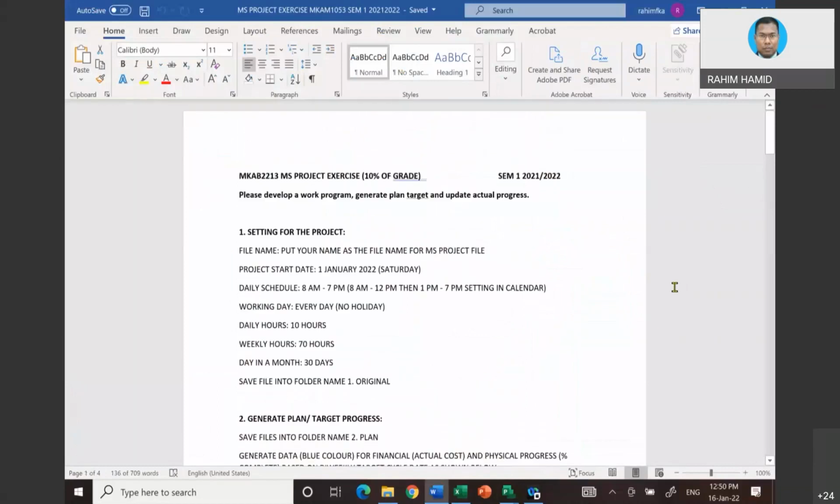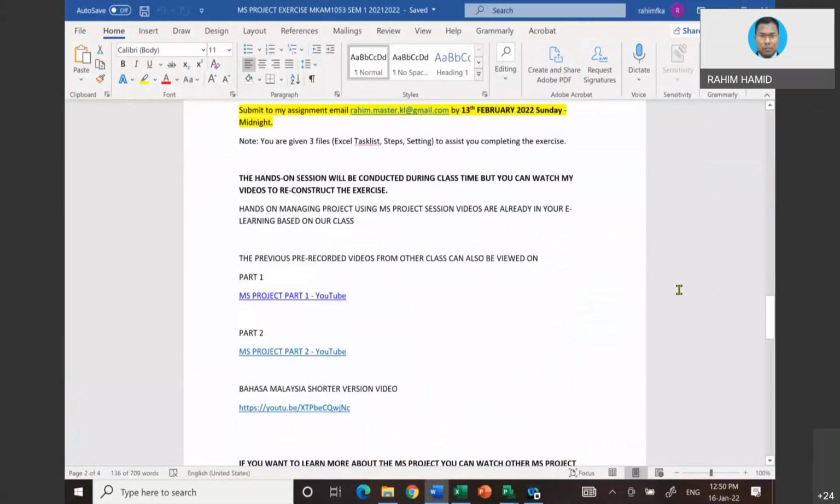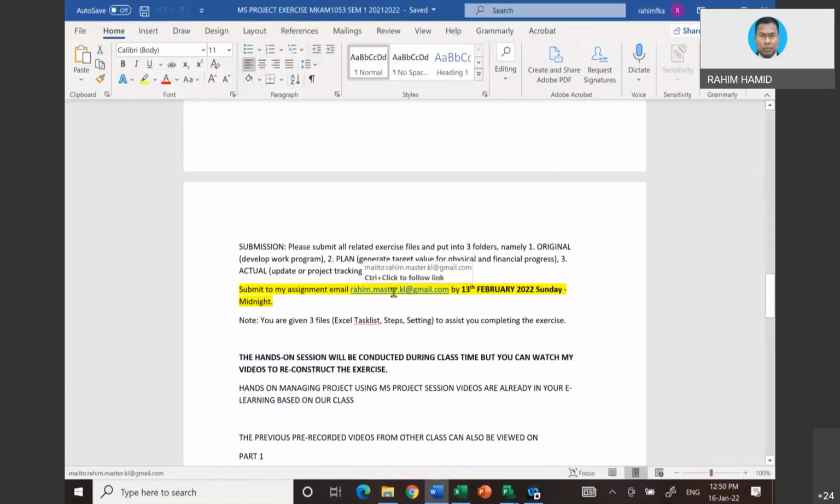So I think everything has to be emailed to rahim.master.kl@gmail.com by the same date as in your assignment. Your assignment will be worth 30%, but this assignment is 10%. So the due date is basically 13 February. I think our final exam will be on the 19th, if I'm not mistaken, which falls on a Saturday afternoon. Any more questions about the Microsoft Project exercise?